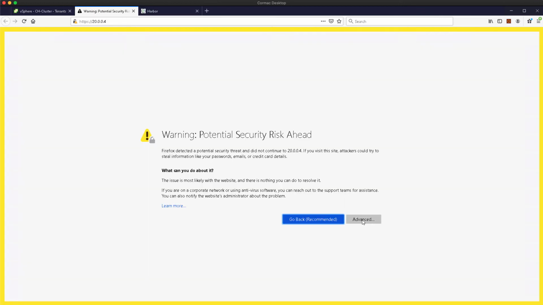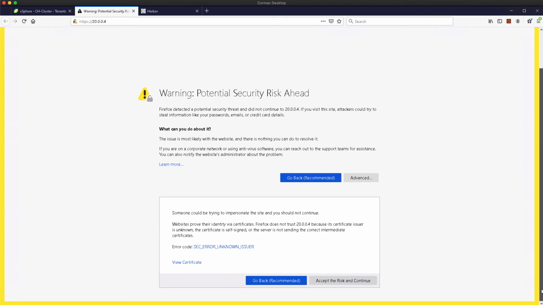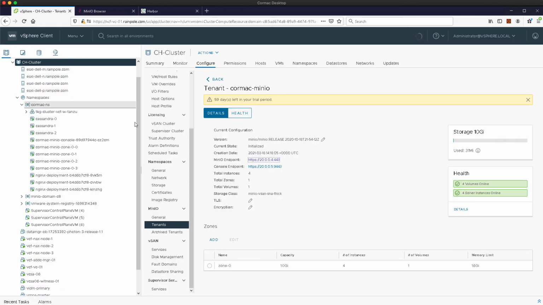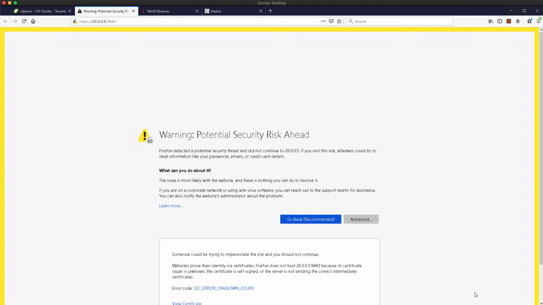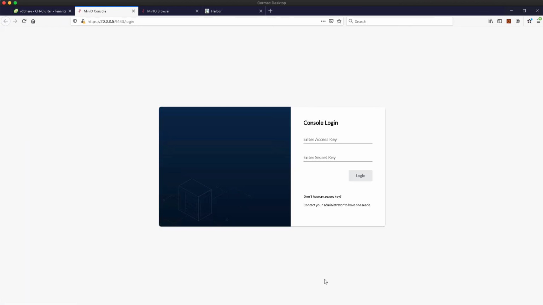That's why you will need these credentials that were provided when we created the tenant. You will provide these credentials when you connect to the object store here, or indeed the console endpoint as well. So hopefully you can see how simple it is to set up a MinIO service on a per namespace basis in vSphere with Tanzu. Thank you for watching.